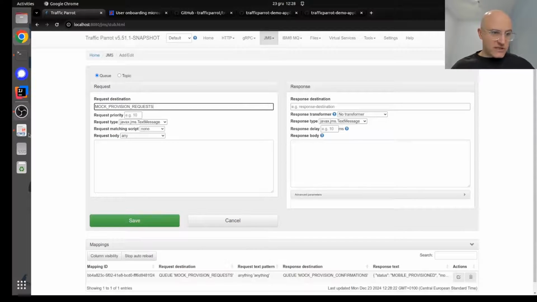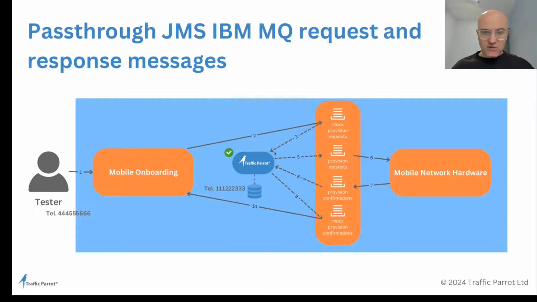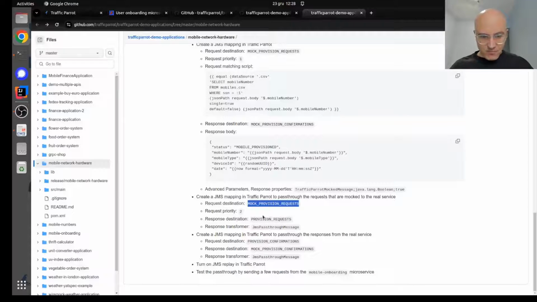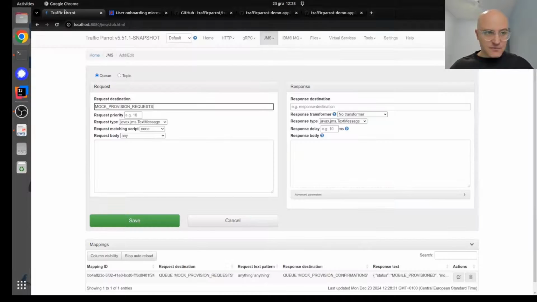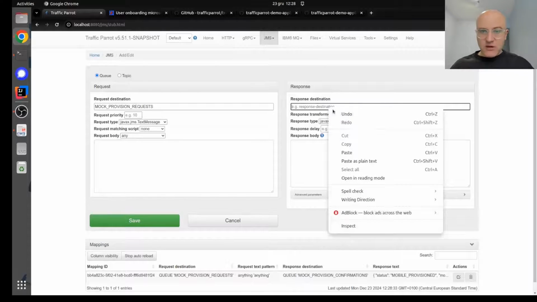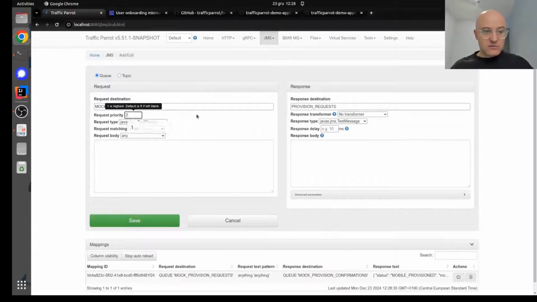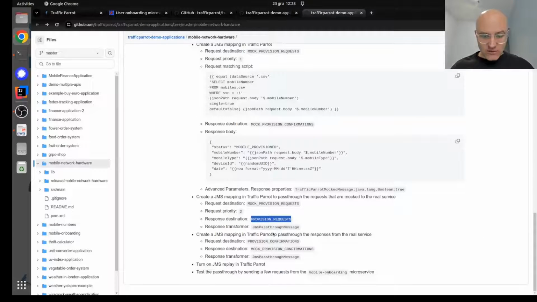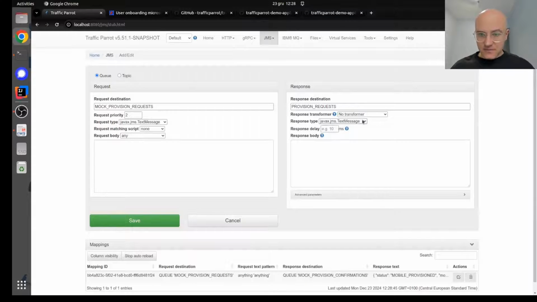Mock provision requests, consume things from mock provision requests and send them to provision requests, right? We set the priority to 2 because we want the mocks to kick in first and pass through only if the requests are not mocked. And we need to use the transformer JMS pass-through message, okay? And that's it.